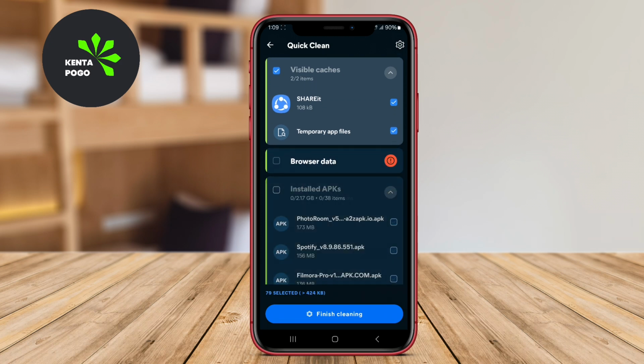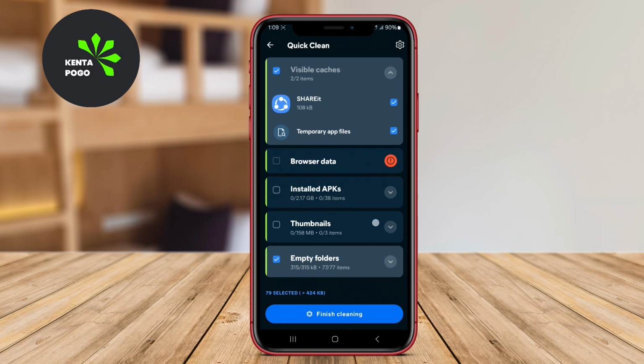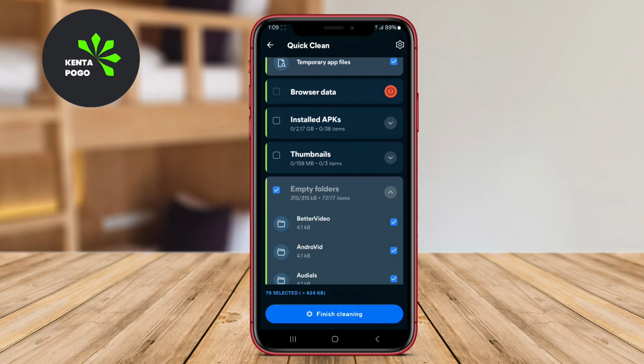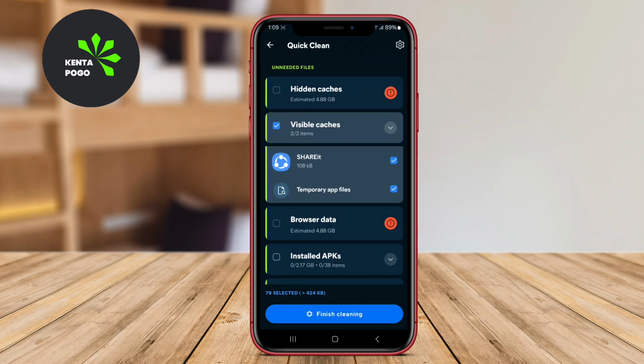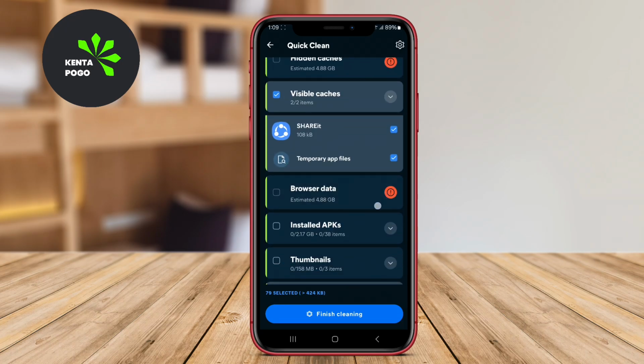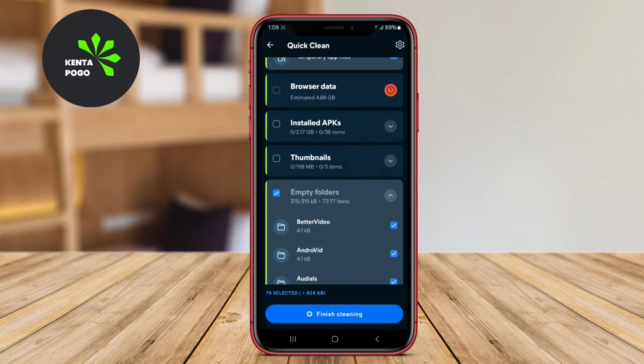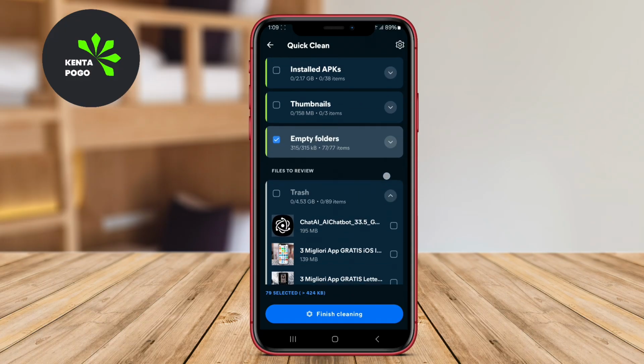Additionally, it offers features like photo management to identify duplicate images and blurry photos, enabling users to keep their gallery organized. The app also includes a memory booster to enhance device performance and improve battery life, making it a comprehensive solution for maintaining an Android smartphone's efficiency.